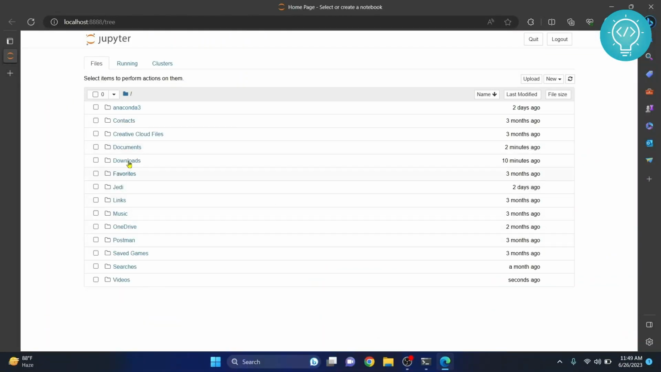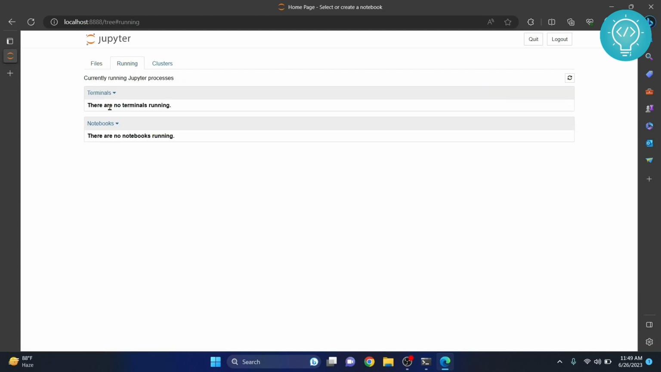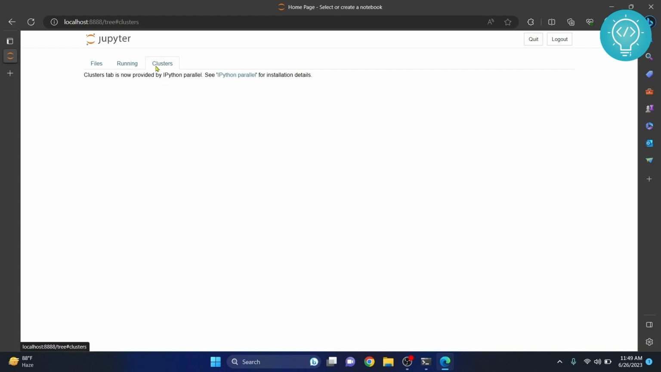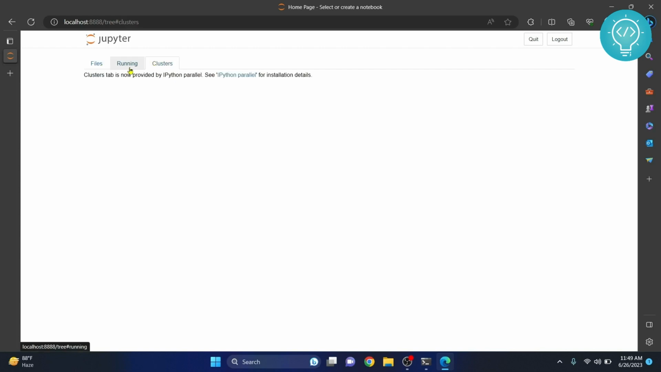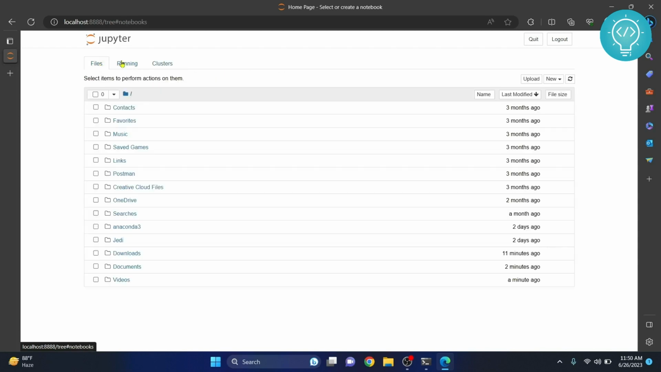Once your Jupyter Notebook is open, you will see a bunch of folders here. You can go inside any of these folders and create a Jupyter Notebook file, or you can create the file here itself. Here you will see options like files, running, clusters, upload, and new. The running tab will show you all the running notebooks that we have. Clusters is for parallel computing, and we do not need to go into clusters right now. If you want to know more about clusters, let me know in the comments below. But this is an advanced topic, so if you really want to know, let me know, and I'll create a tutorial on this too. Okay, now let's go back to files.